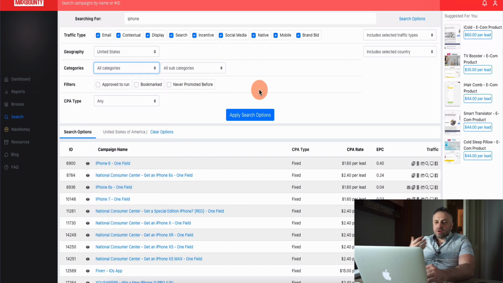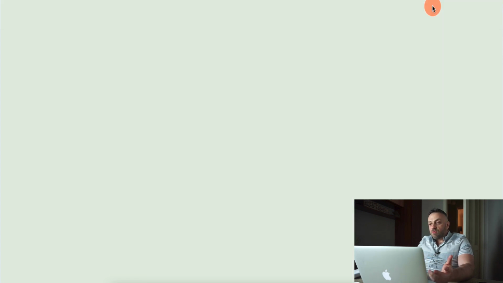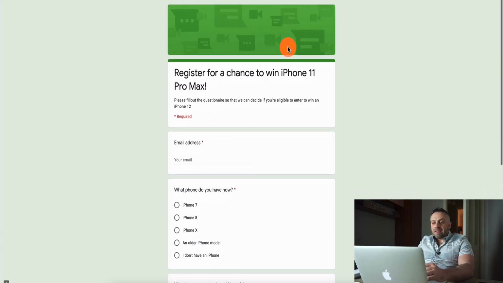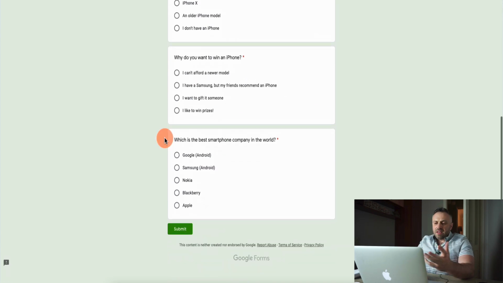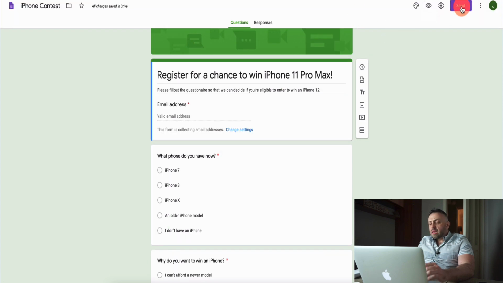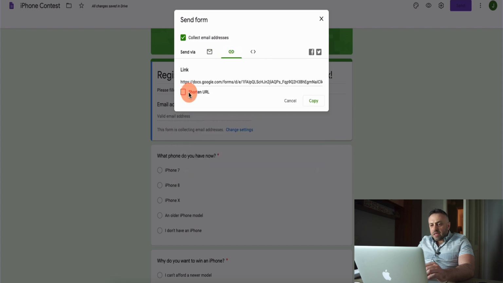And then you're gonna go on your contest thing. You're gonna go in here. You have preview. You can preview it, right? So if I click on preview, this is what the form looks like, right? And you can edit a lot of these. You can edit the color schemes. You can edit a bunch of things. Now you can go back, and what you want to do is click on send, and click on this link, and click shorten URL, and now you have a form.